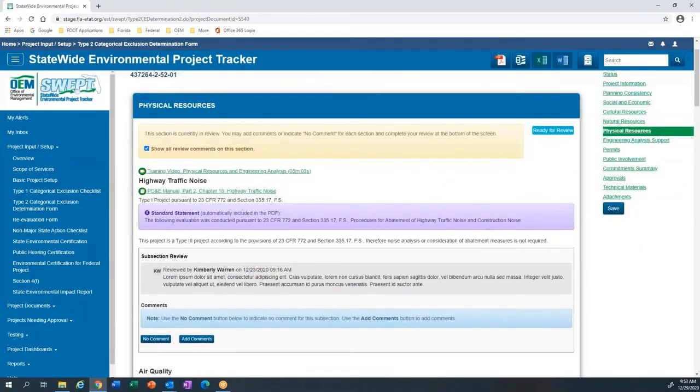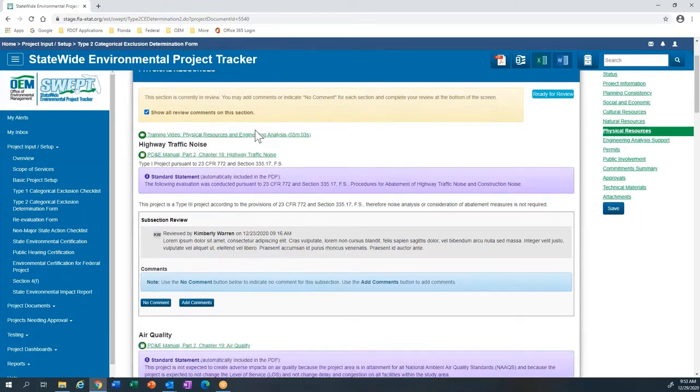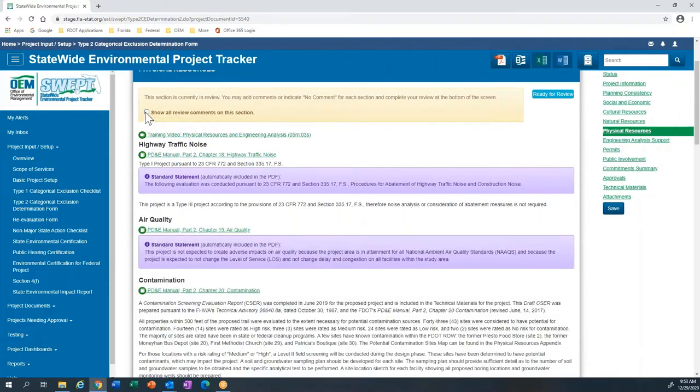When you're on the page, you'll notice that it mentions that it's currently in review, and you can add comments or indicate no comment for each section and then complete your review at the bottom. You can show all the reviews that have been submitted by other people as well, or turn that off and you'll see the section in a read-only format.